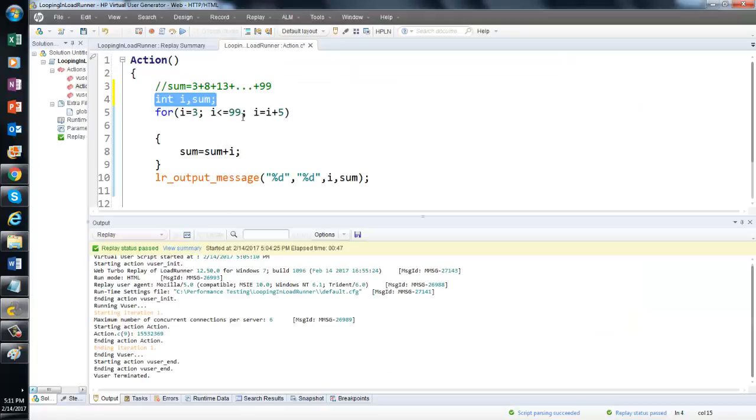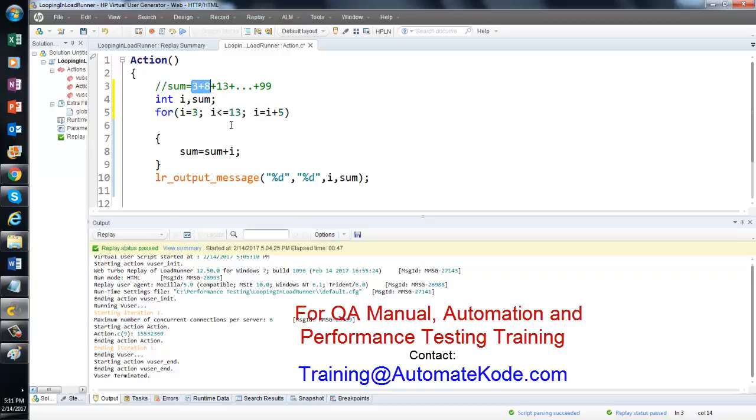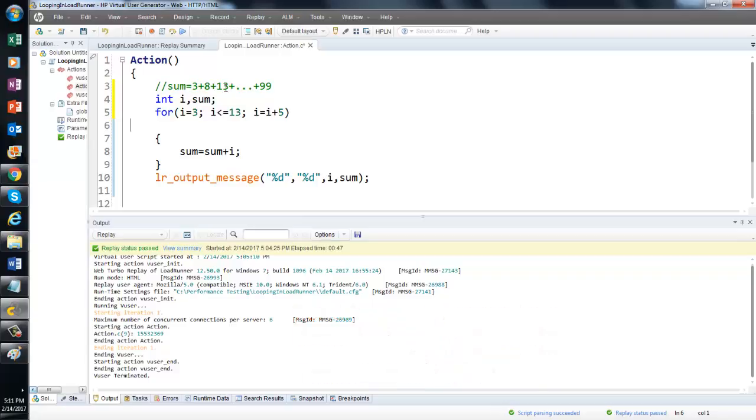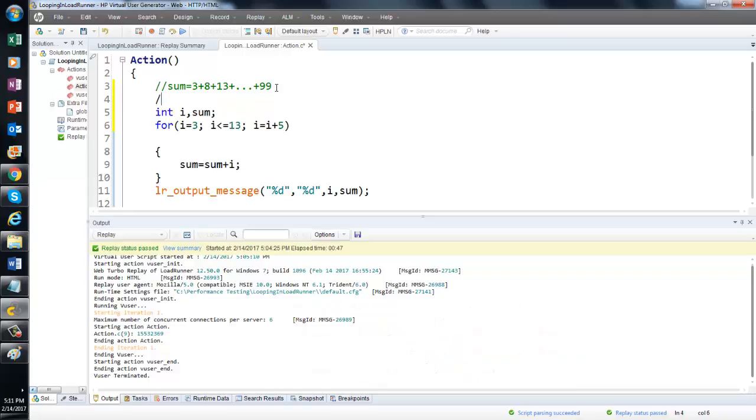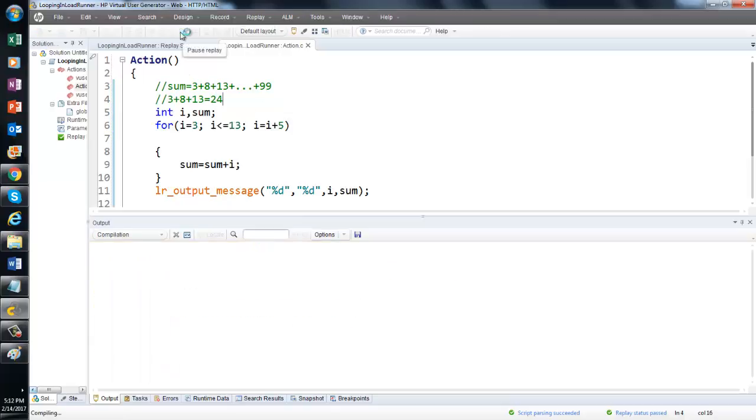Now let's say our series finished at 13, so our sum should be 3 plus 8, which is 11, plus 13, that will make 24, right? If you add 3 plus 8 plus 13, that makes 24. Now let me add this series and do an execution. I'm just executing it.